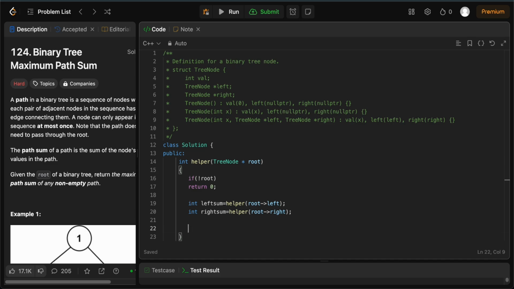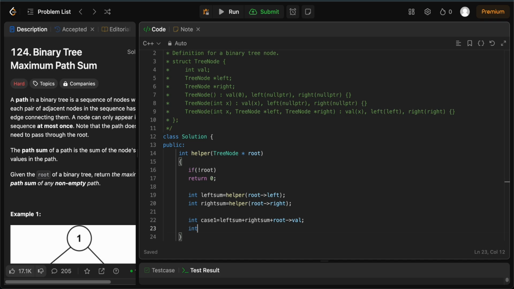Now we'll create the cases that we have discussed. So case 1 will be the sum of the left subtree and right subtree plus the root's own value. And case 2 will be the maximum of left sum, right sum and the root's value. This we have discussed.